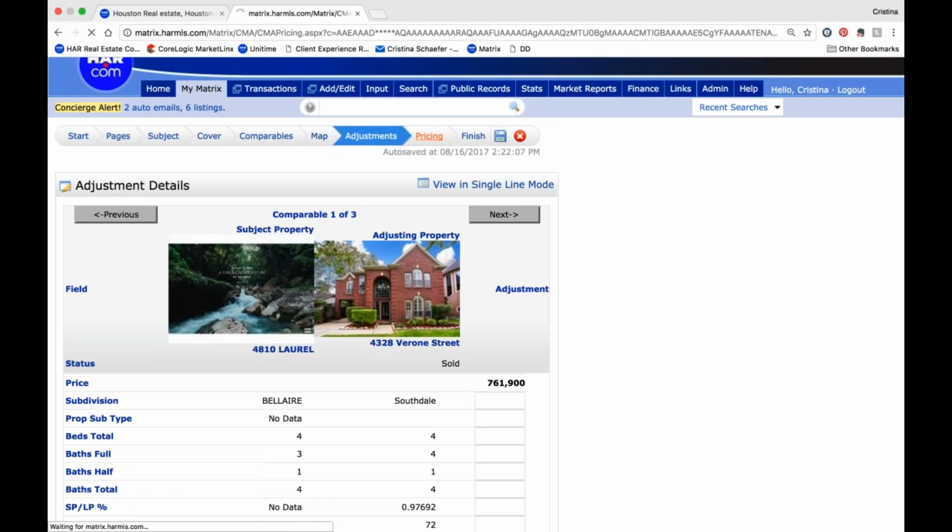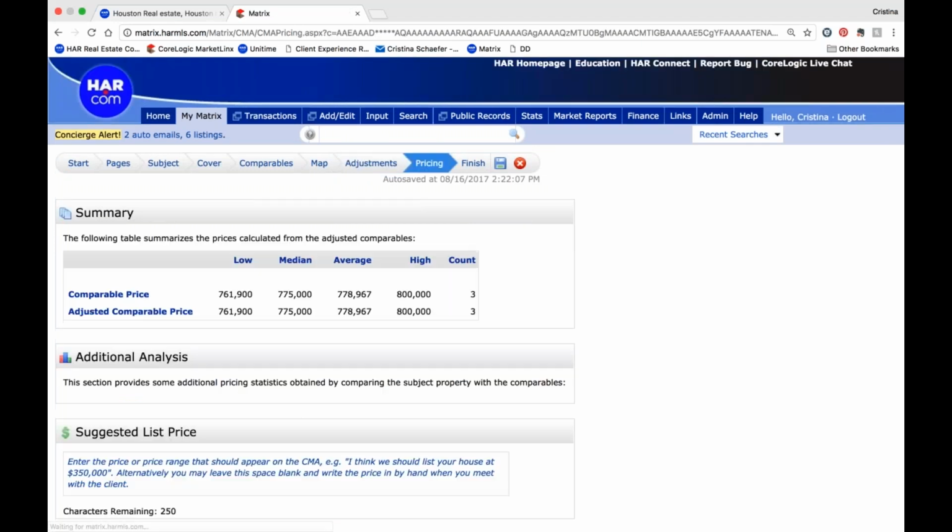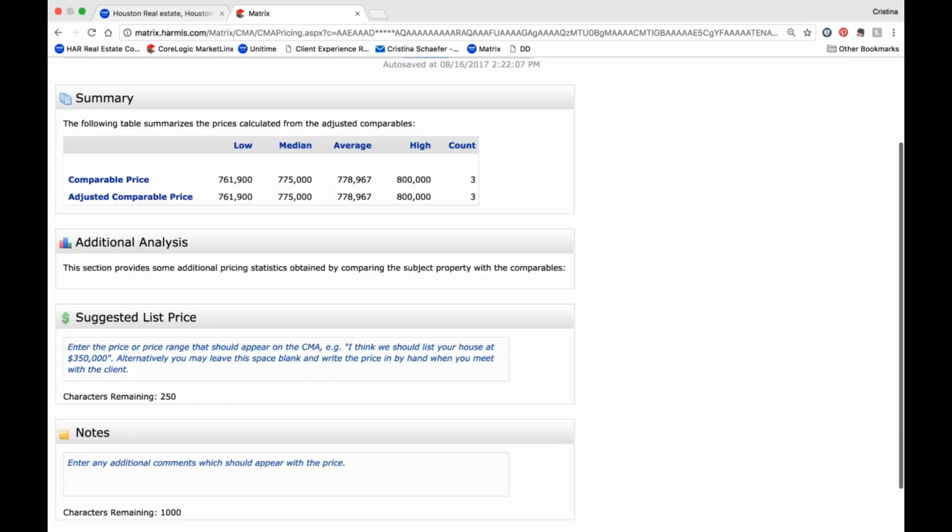And lastly, pricing. So basically what it's going to do, it's going to give me kind of a summary, right, of the average pricing and things like that I've found. Then down here it says suggested list price. So Mark was asking, well, where can we get a recommended price? Well, we're no longer going to have that.